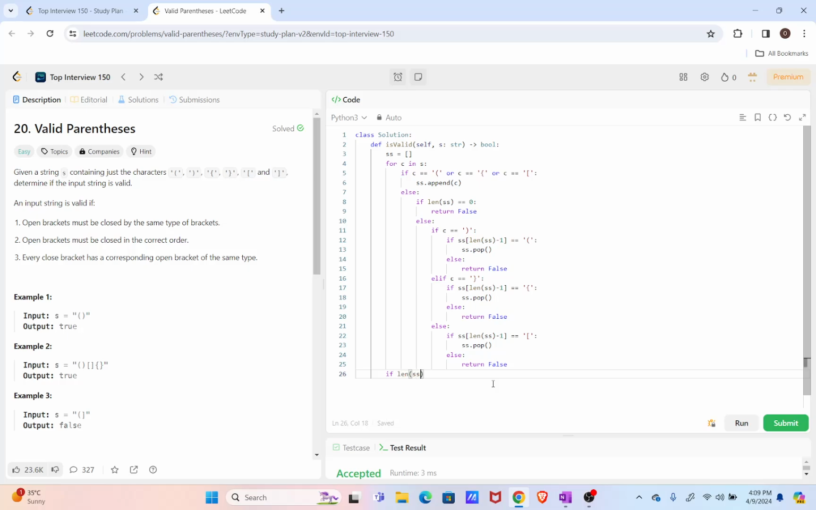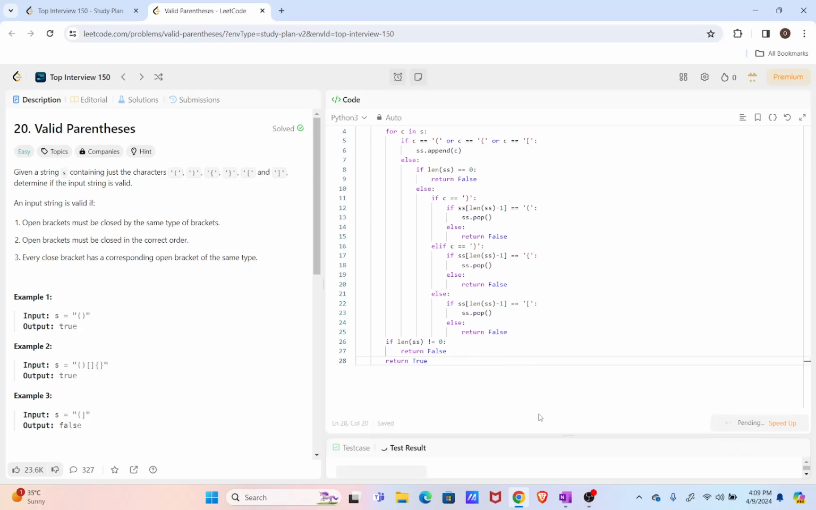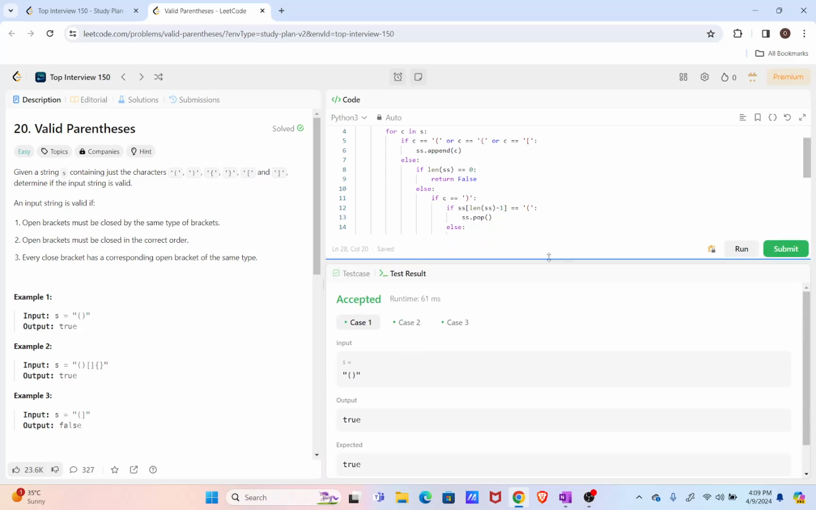Of course, we have to take care of an additional condition, which is condition number 1. If by any chance the length of ss is not equal to 0, it means that we had some opening brackets, but they haven't been closed. So return false in that case as well. Otherwise, by default, return true. So if any of the conditions is not met, we are returning false. Otherwise, every condition is met. That's the logic. It's binary, a Boolean return type. Let's try and run this. We'll see if pop is a function or not. Oh, it's accepted.